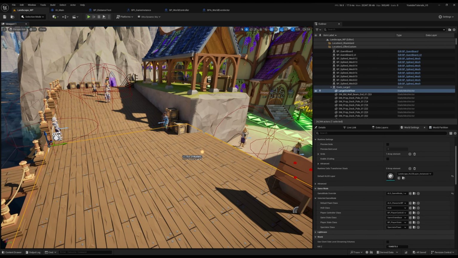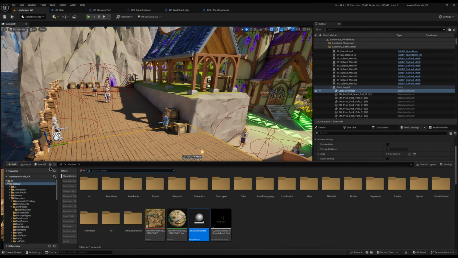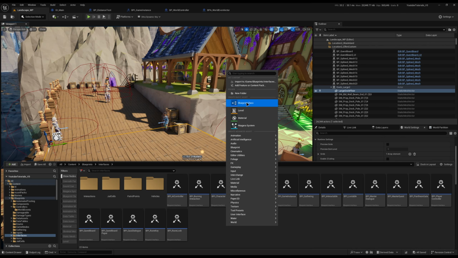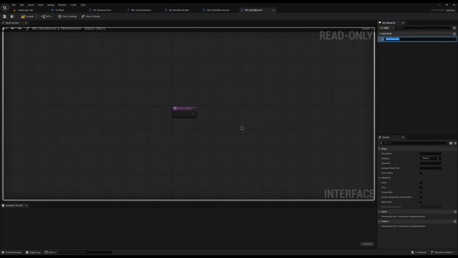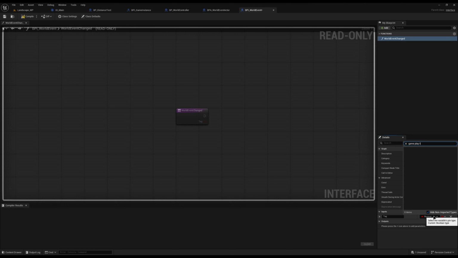So this is exactly why interfaces are brilliant. So I'm going to come into my Blueprints Interfaces folder. I'll right click Blueprint Interface and I'll call it BPI_WorldEvent and I'll open it up. I'll just add one function called OnWorldEventChange, and I'll pass in an input of the tag that's now changed. So I'll set the data type to a gameplay tag, and I'll hit compile and save.